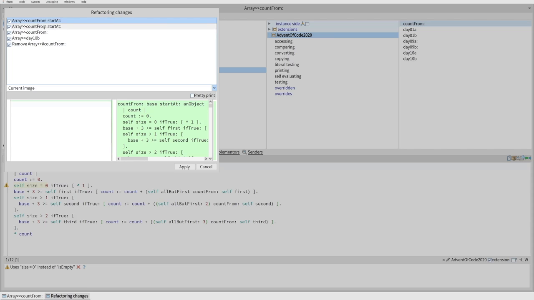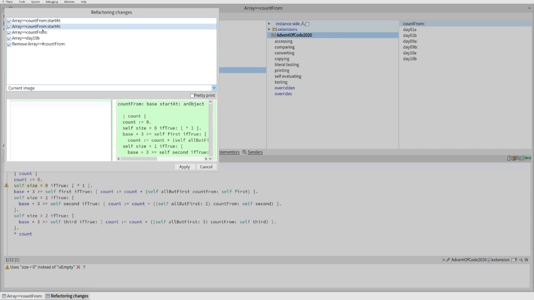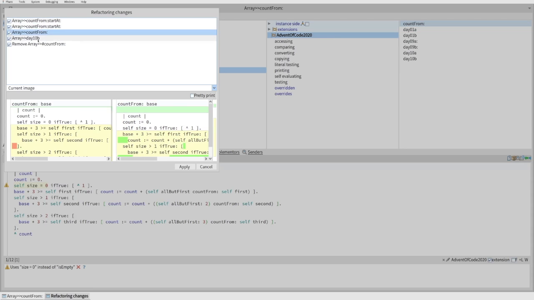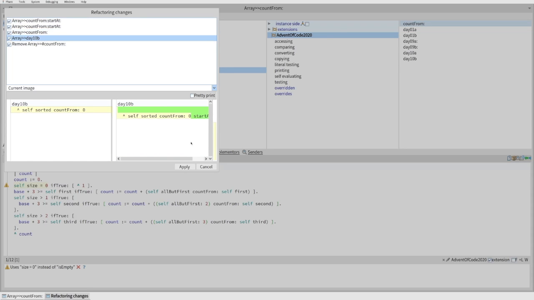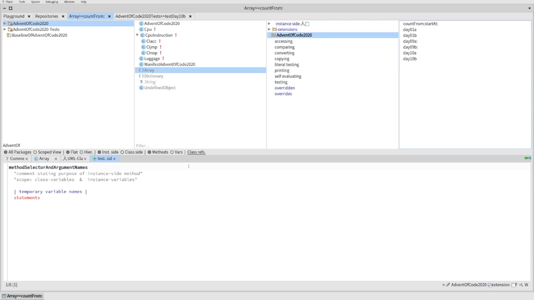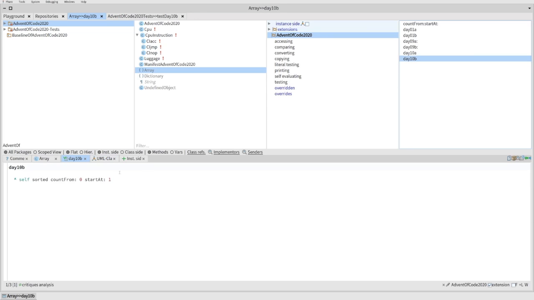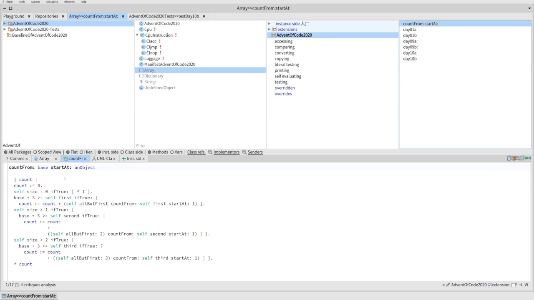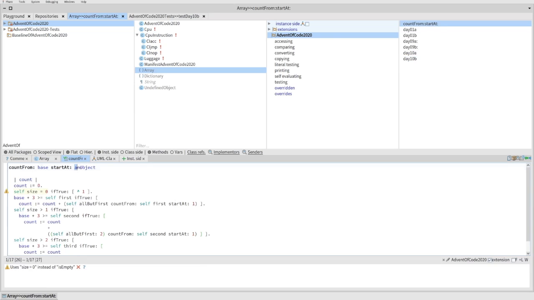So count from day 10B. Okay, let's just apply that. Okay, so day 10B now says count from 0 starting at 1. So let's then go to count from start at. Okay, so starting at start.